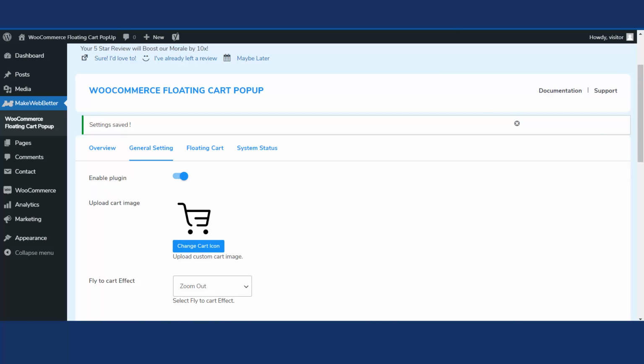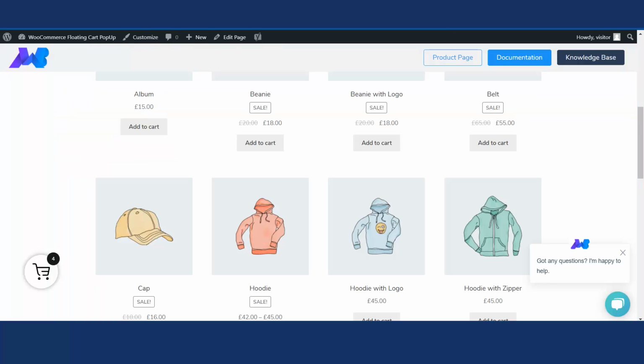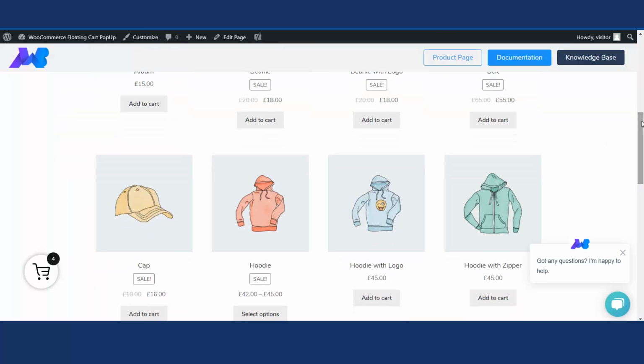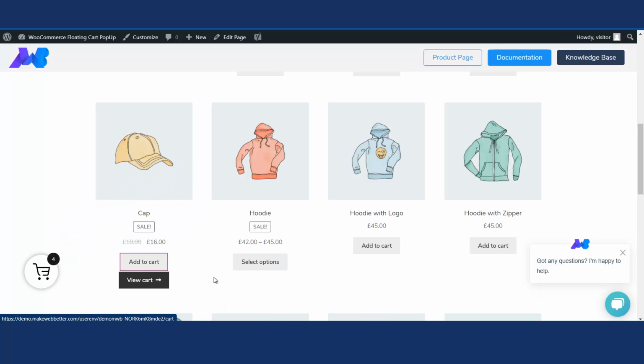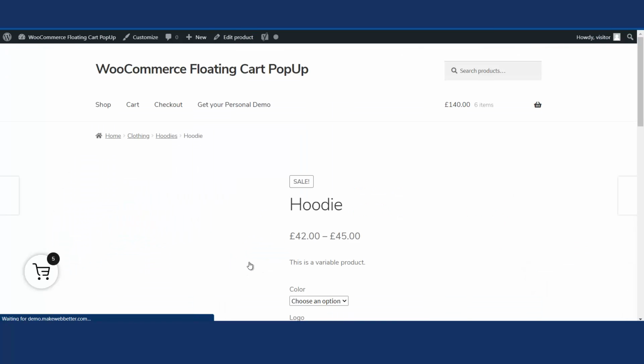So the settings have been saved, and let's move to the shop page and add some products, and then I'll show you how the products are being added into the cart. So let's add this cap into the cart. I'm going to click on add to cart, and guys, just see how this product is going to get into the cart. So this is the zoom effect that I have selected.